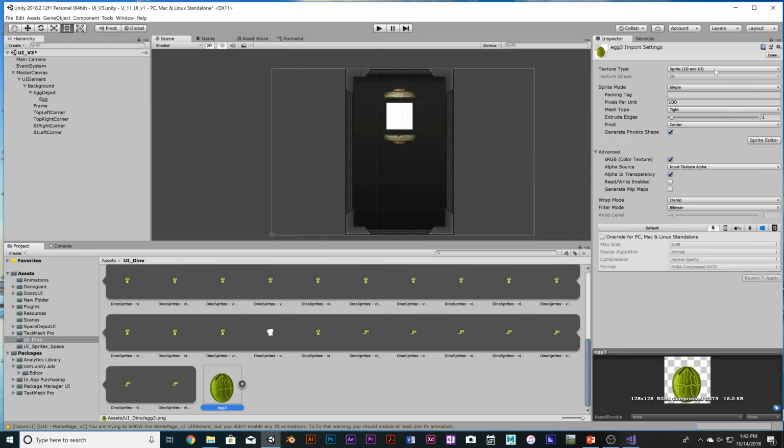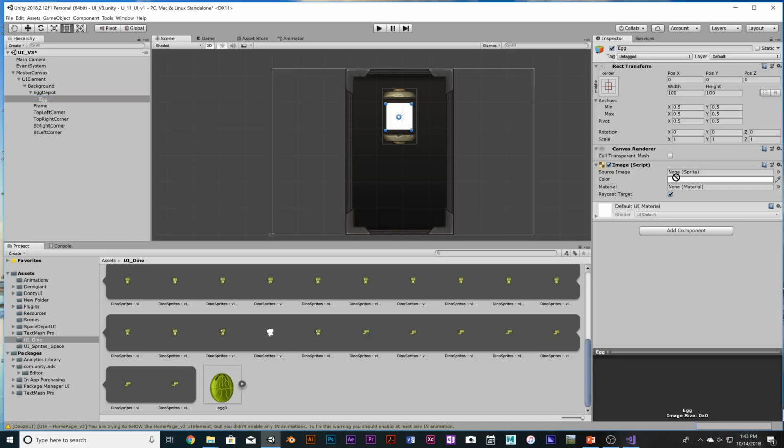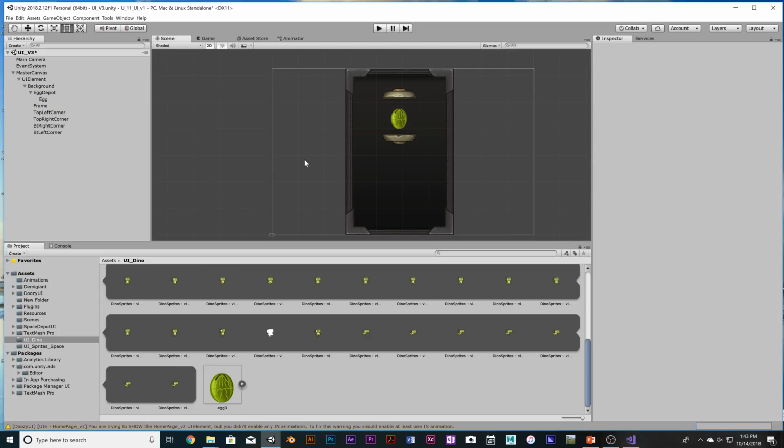Okay, this egg. Remember, everything you want to put inside the UI system, you need to make the texture type sprite. Okay, so go to the egg and drag in. Yeah, so this is our preset of background. Okay, and then later on we need to make two buttons, right? Two buttons. Okay, so one button.